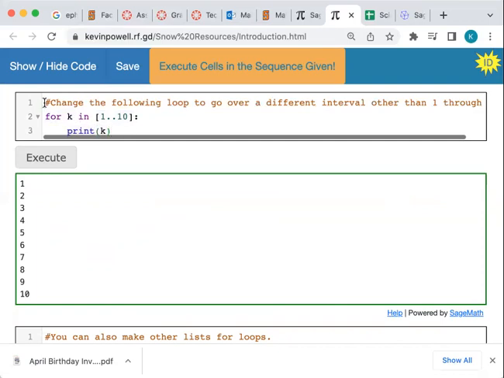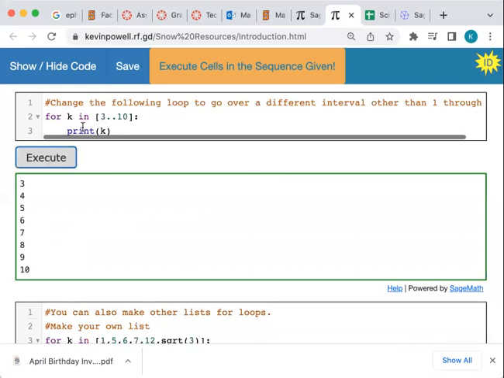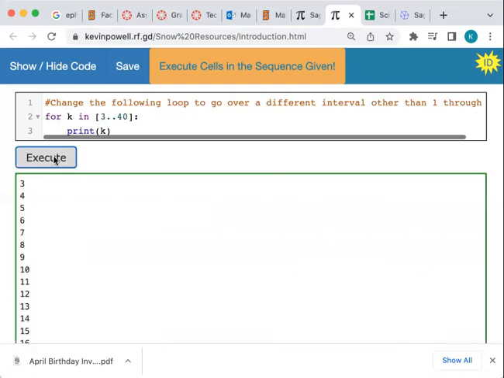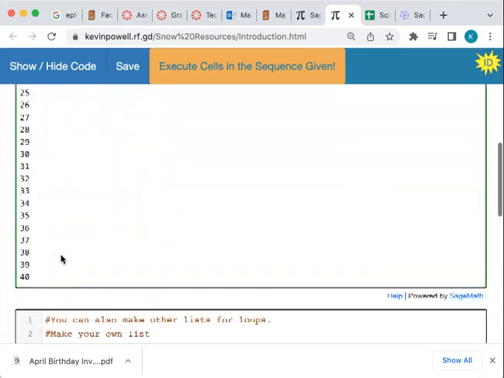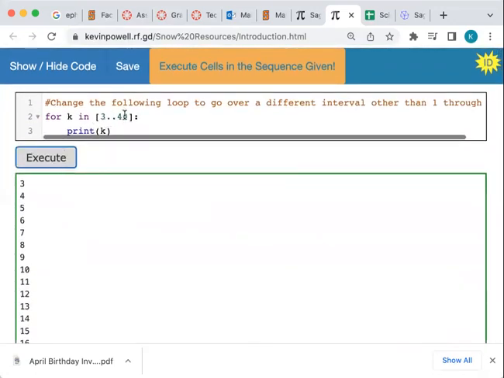Let's look at the instructions. Change the following loop to go over a different interval than 1 through 10. So we could change this. Maybe we could change the start. So we might think, well, maybe that's where we change it. So let's try like 3 to 10, for instance. Notice it changed it. Or maybe 3 to 40. Oh, look, it changed it. And we can put it back to 10 here.